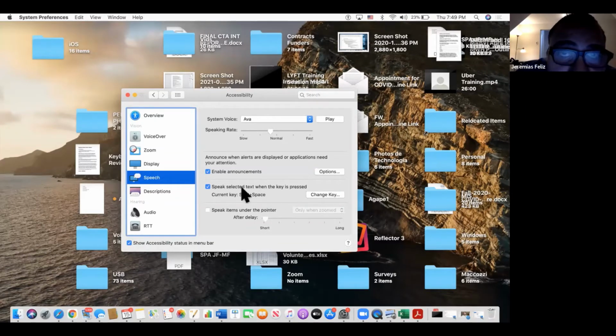Okay, so this below, we do want to select speak selected text when these keys are pressed. And so I've enabled that. Here's where you could customize the key. The key that I recommend using is Shift Spacebar. Ergonomically, it's just easy to get to. You don't have to like stretch your fingers really far, so it's easy to do.